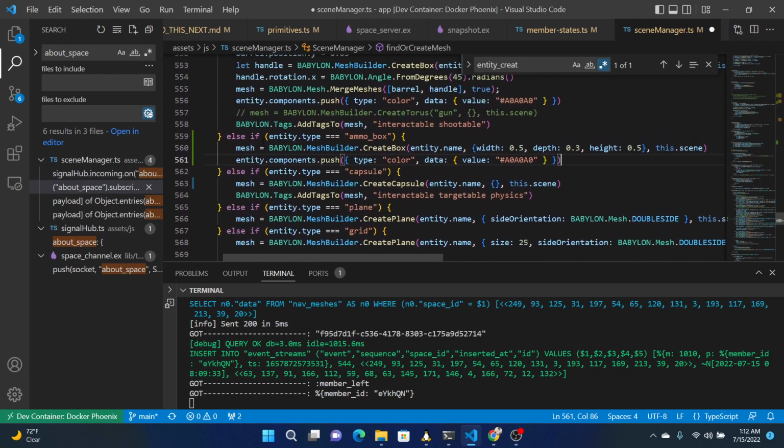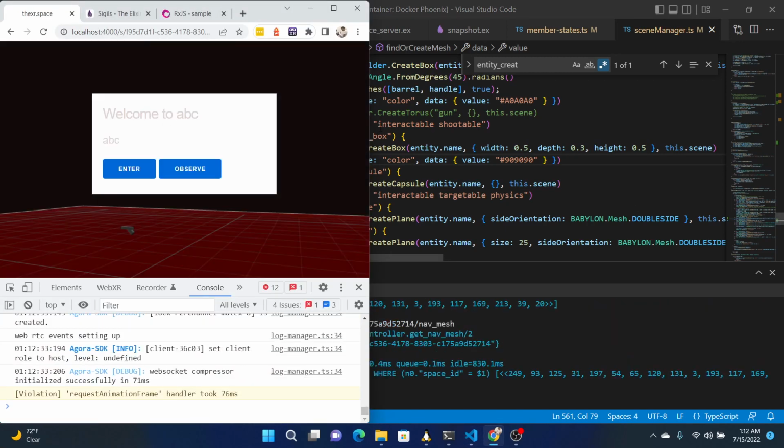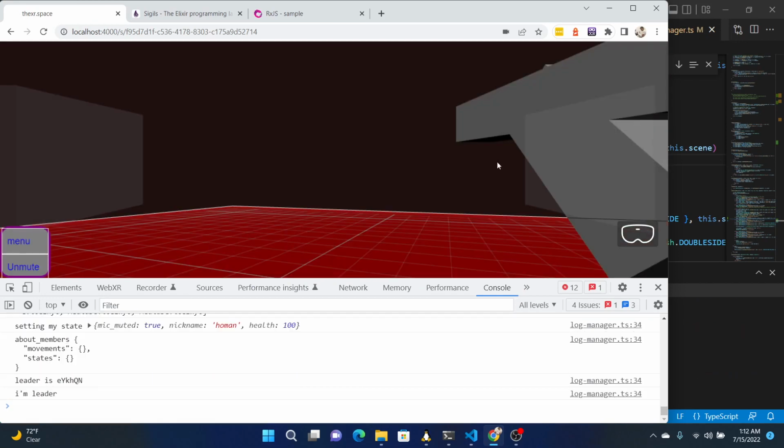And the components, push color, and let's say it is a gray. Let's make it a darker gray, something like that. And how does that look? So we should have that in our menu now. Let's release this.